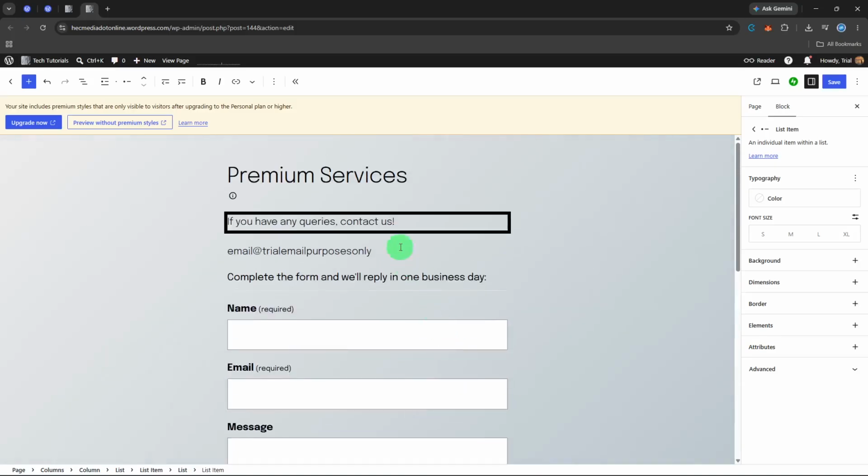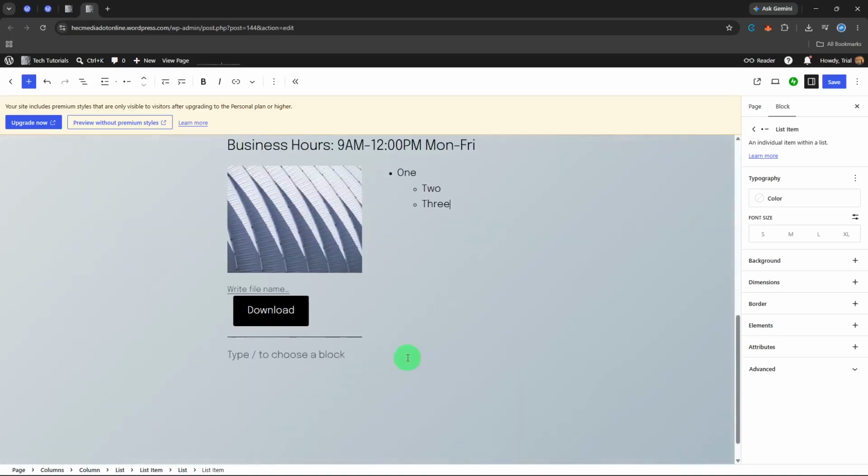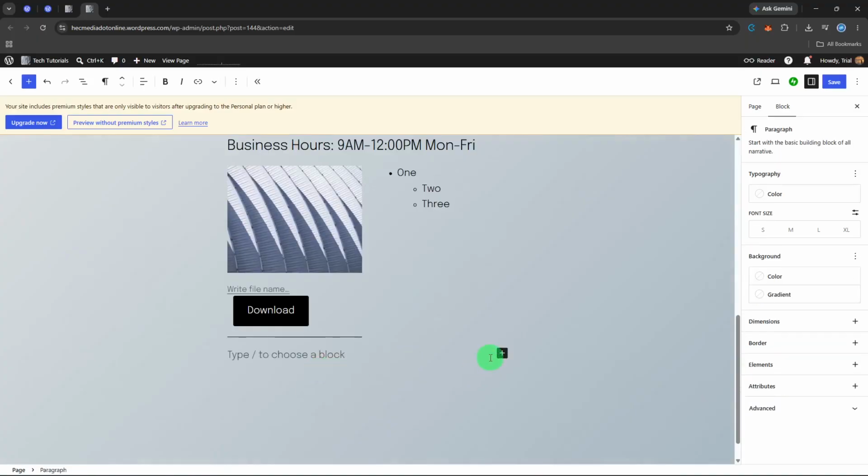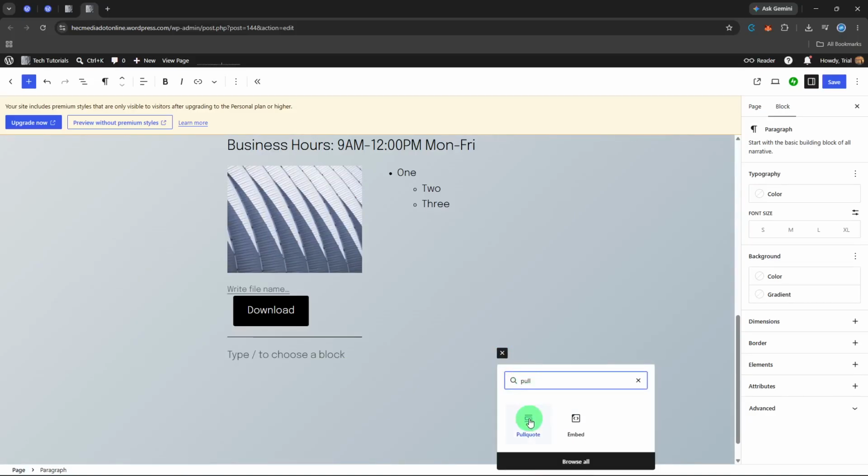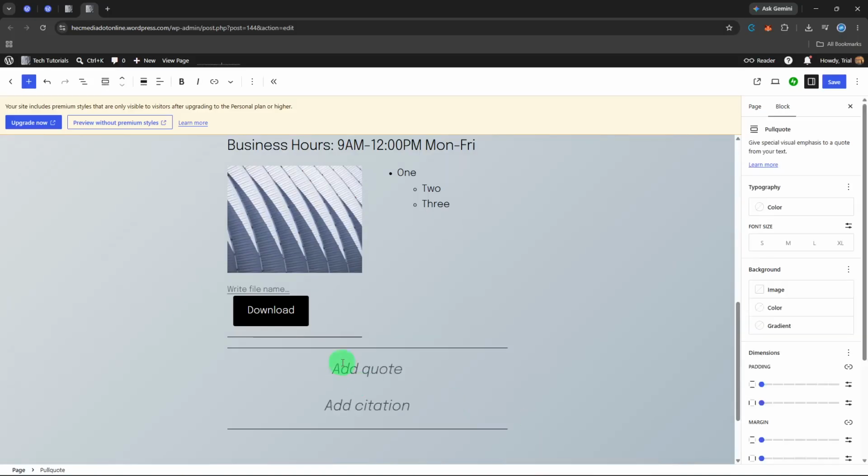Another built-in block that does something similar is pull quote. Click the plus icon, search pull quote, and select it. Type a short statement you want to highlight. The pull quote creates a separated, bigger styled section. It's more for emphasis than for body text, so I use it sparingly.